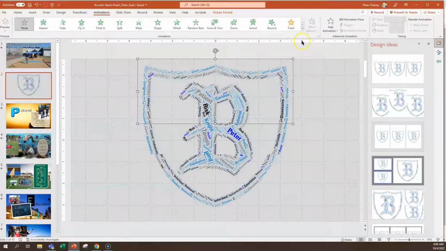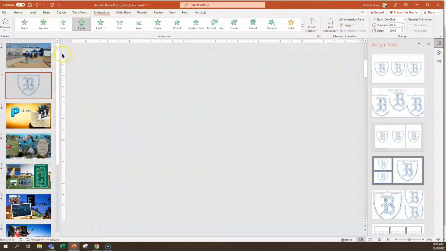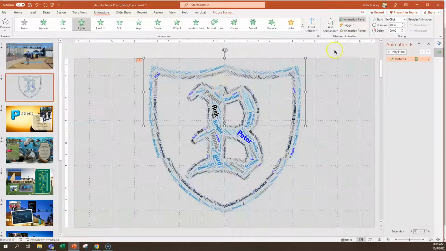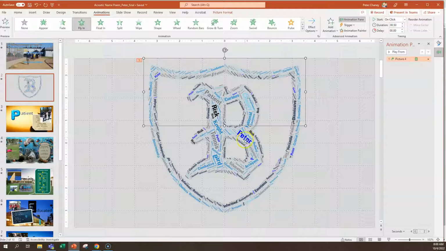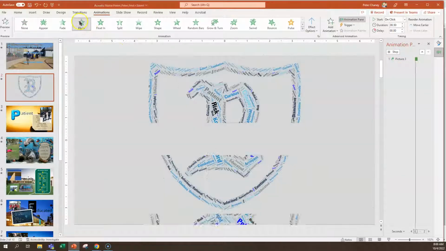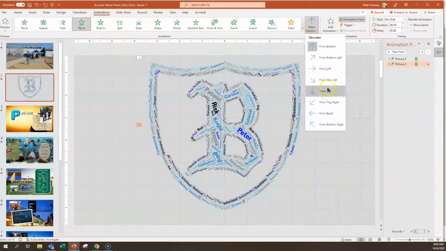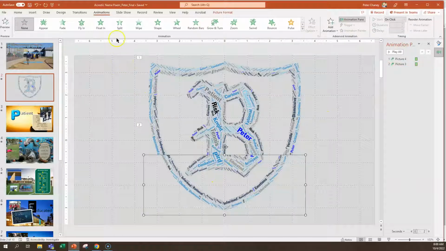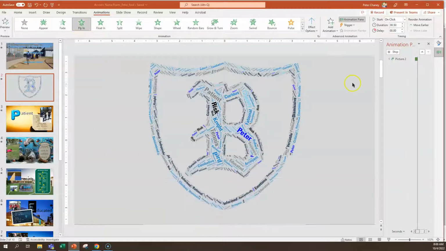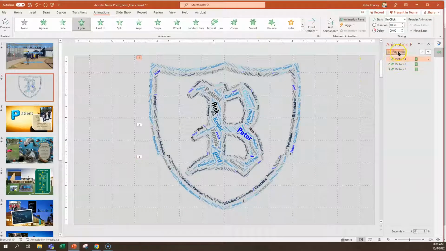So I can go to animation, I can have it fly in. So maybe I want this one to fly in from the left, and maybe I want this one to fly in from the right. I have the last piece fly in from the bottom like that. And so if I wanted to see all those together, there we go.